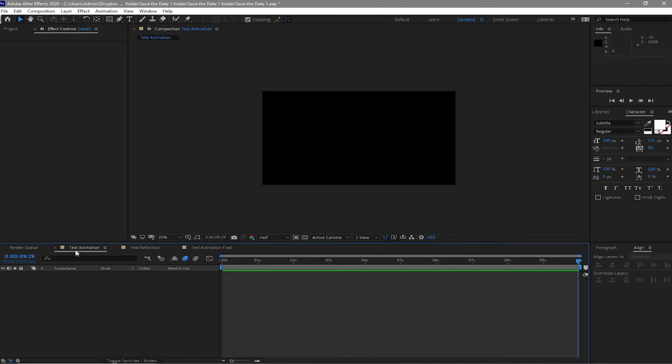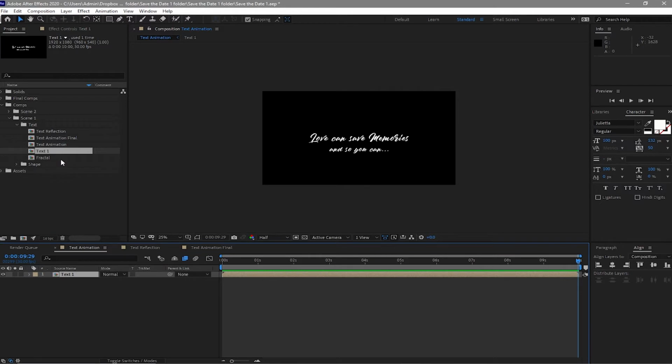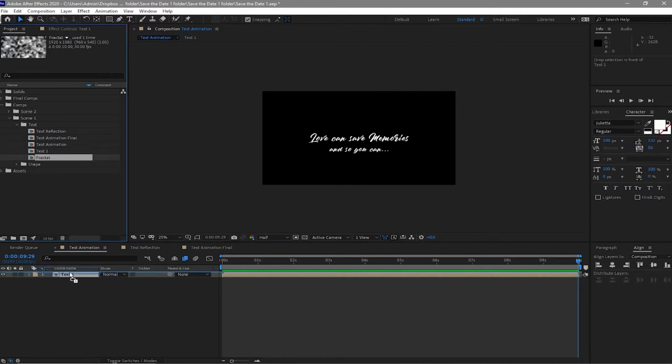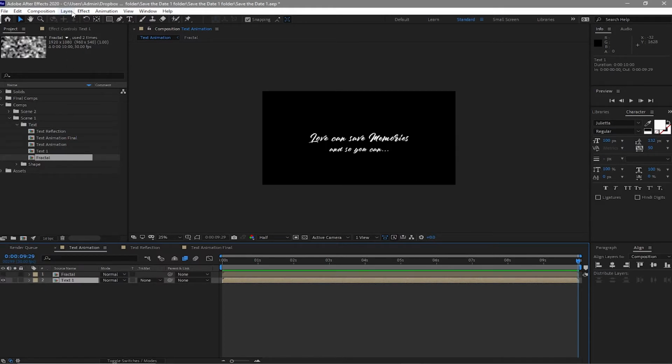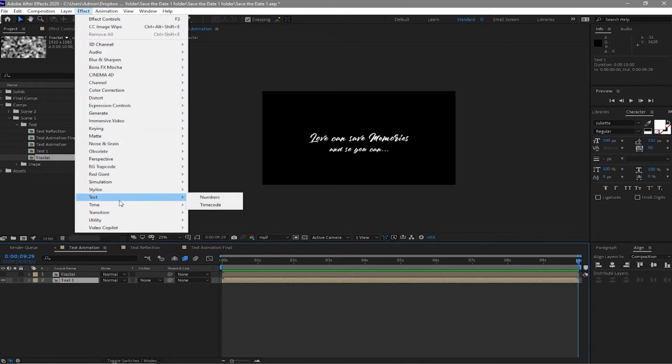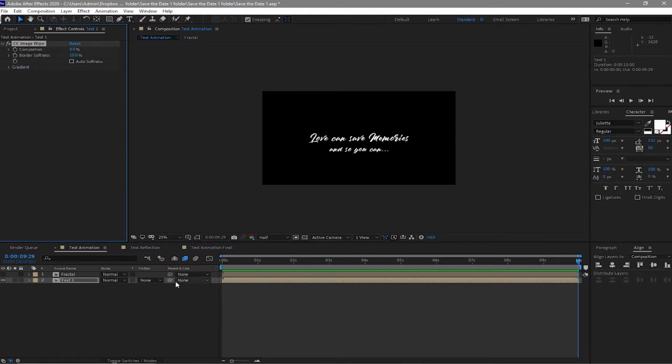We are now in the text animation. All we have to do is go back to the project panel, drop down the text one and the fractal, and then highlight the text one, hide the fractal, and find effects and presets, go to transition and CC Image Wipe.